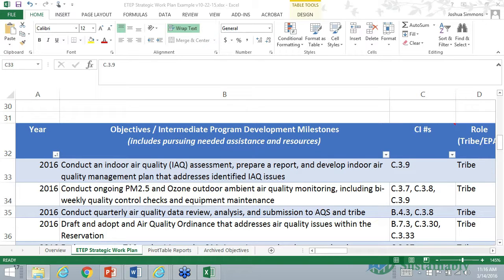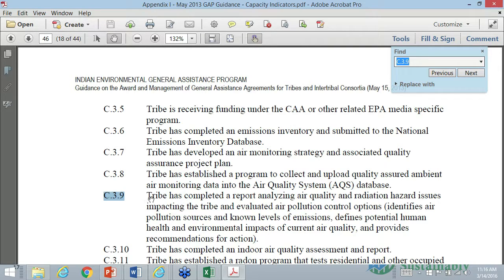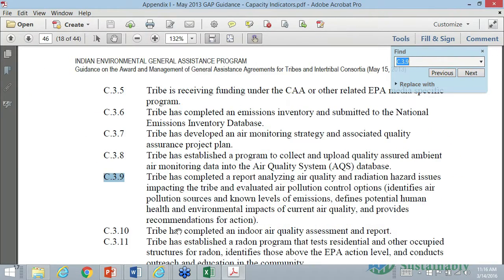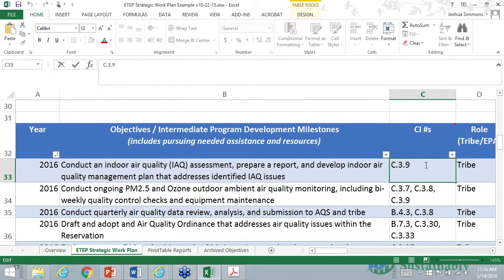So let's go to the materials and pull up the GAP guidance, and let's just search C.3.9. And so: Tribe has completed a report analyzing air quality and radiation hazards impacting the tribe and evaluated air pollution control issues. So this doesn't specify indoor air quality; in this case, I think it should be C.3.10. Yeah, so actually C.3.10 is: Tribe has completed indoor air quality assessment and report. So this would actually be C.3.10.